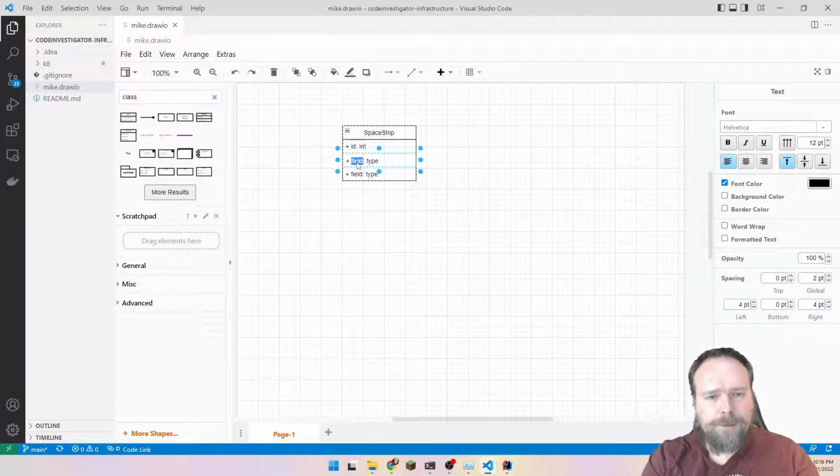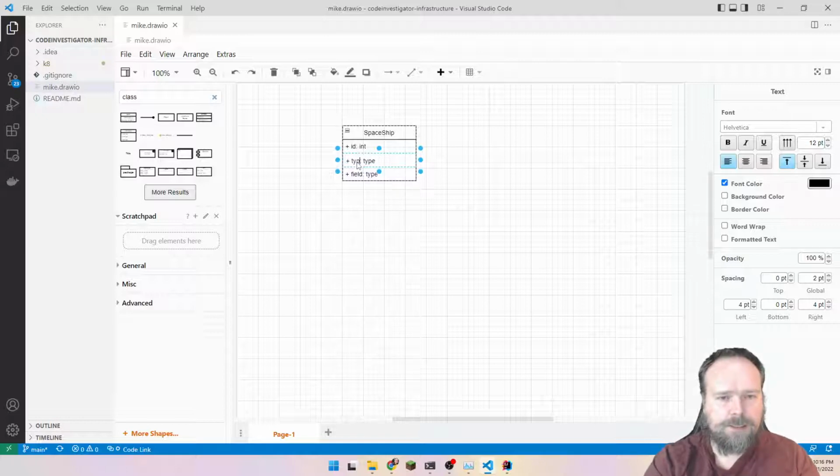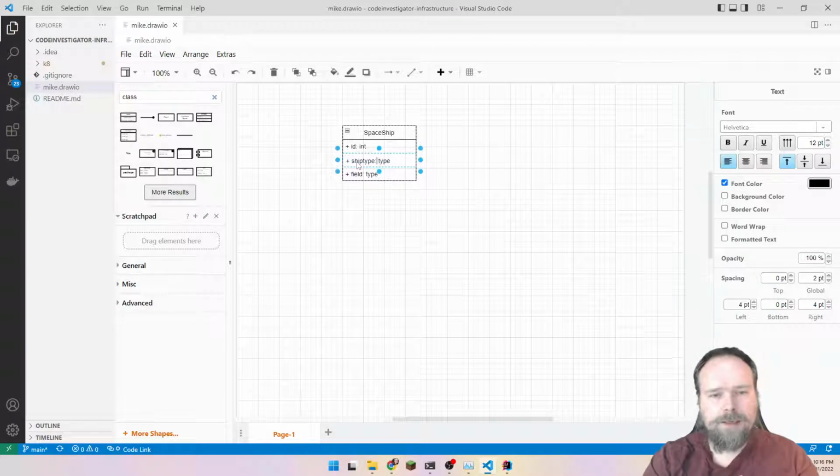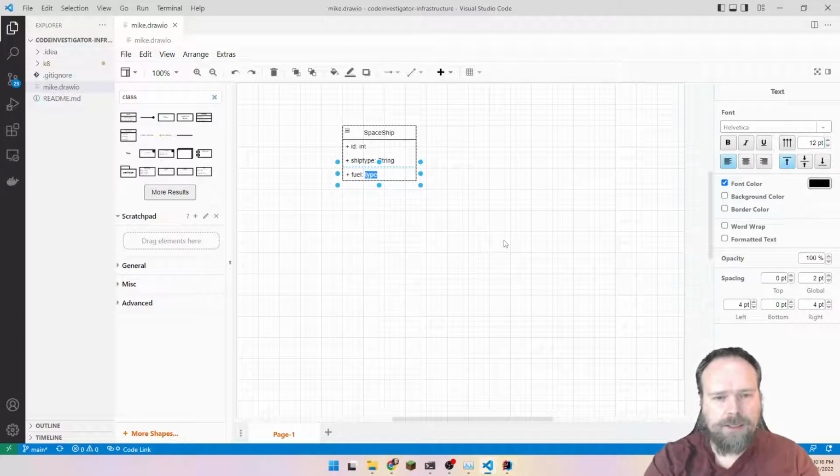Then we have an ID. Then we have a type of spaceship. This is a ship type, and that could be a string right here. Then we could have fuel. How much fuel is left, and let's just say it could be a big decimal. So this is fuel left.